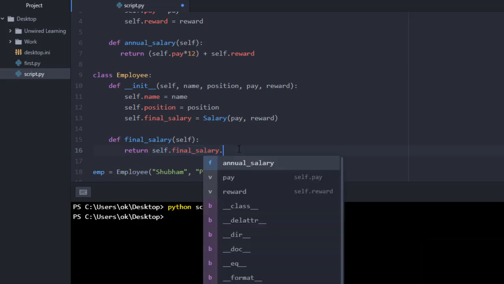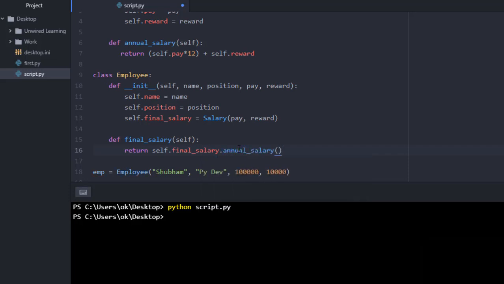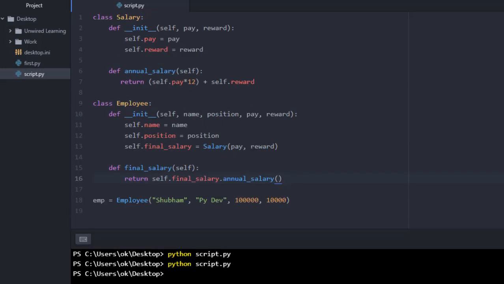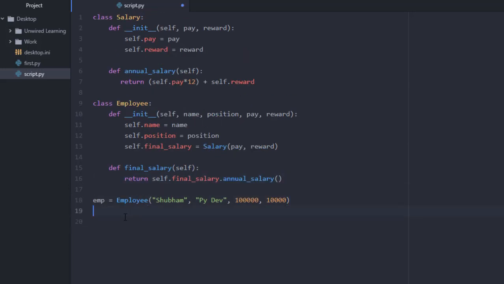Remember, this is an object of salary, and inside this object I want to call the annual salary method. Let me call this one. You can see my IntelliSense is working fine. If I try to run this command, you can see it's not giving any error at this point of time. That is fine. Now what I need to do is use this particular method, get this return and try to print it out.